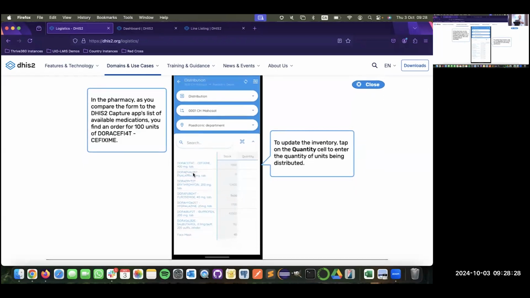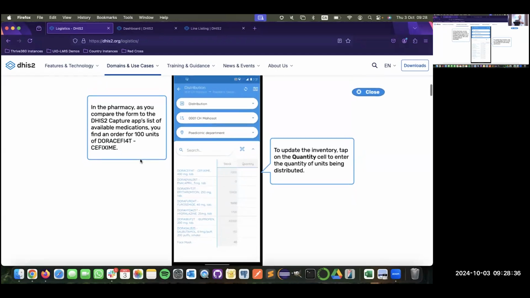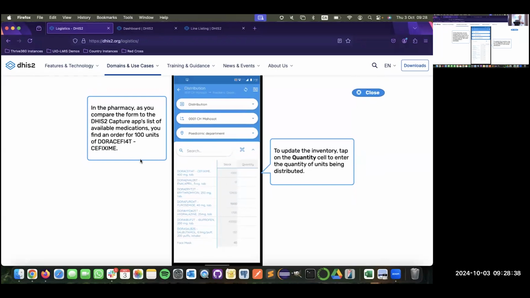Now you quickly see a list of all of the different products which you have available with the current stock quantity. So this is up-to-date stock quantities. And the first item we're going to issue is the cefixime, and we want to issue 100 units of that. We see it's the first on our list, so we easily identify it. We have 7,000 units in stock.